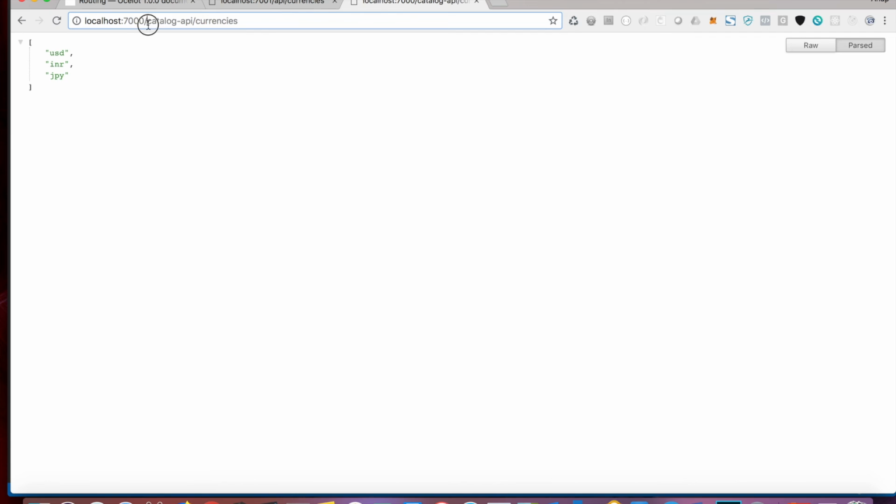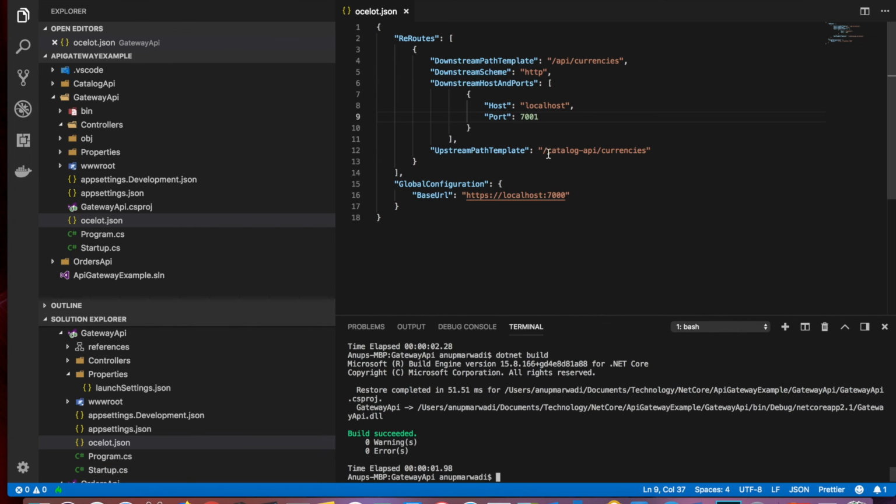So this is great. Anytime someone comes with this prefix of catalog API, if you look at the configuration, it already knows that it needs to go into that currencies call. Anytime someone comes with that, it needs to just go in internally to this particular location. But if you kept on doing it this way, then you would have to write one for each and every API call, and that may be the case.